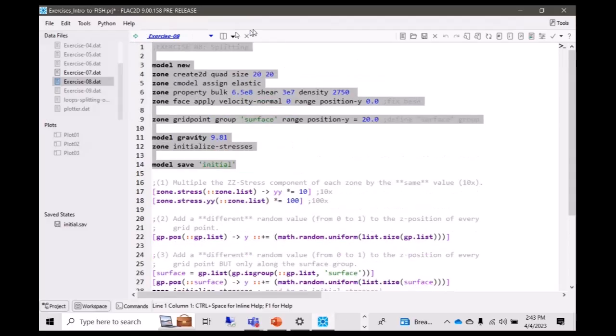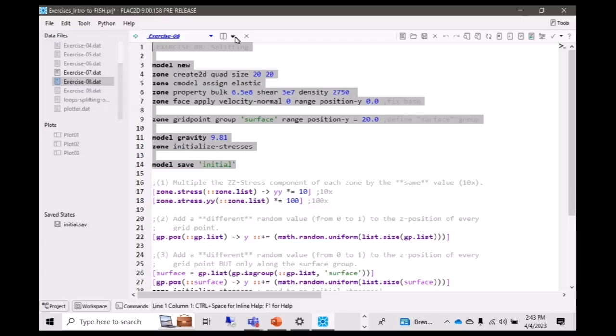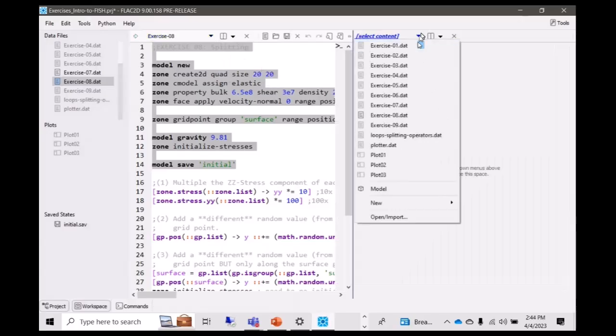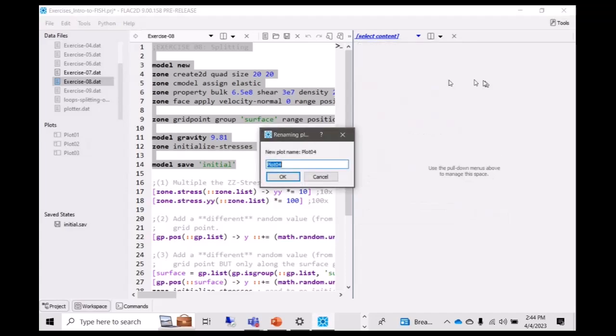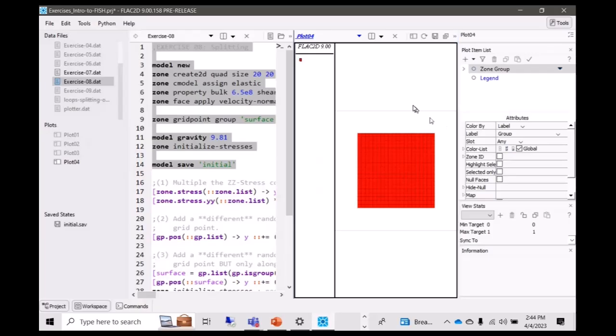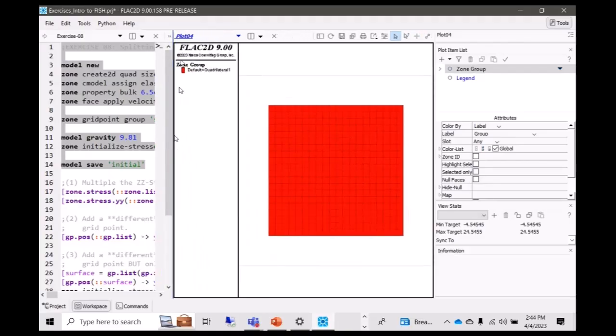So let's split the model. Oops, sorry. I prefer it to split to the right myself. And we're going to do a new plot. In my case, it's plot 4. We're going to add a zone. And let's get rid of the project space so you can see a little better. Okay, so I can read the legend.